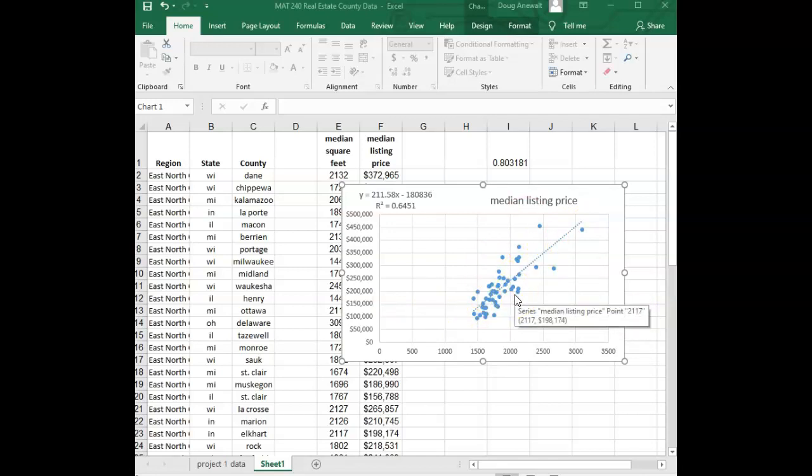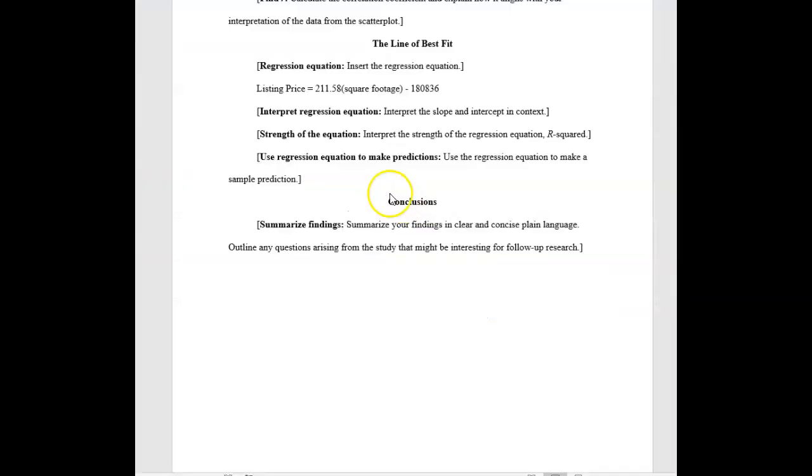But just pick a random x value, square footage value, plug it in there, and then do the calculation. Take the value you pick, multiply it by the slope, and subtract the y-intercept, and then see what the calculation shows that the listing price would be. And then the final part is just your conclusions.